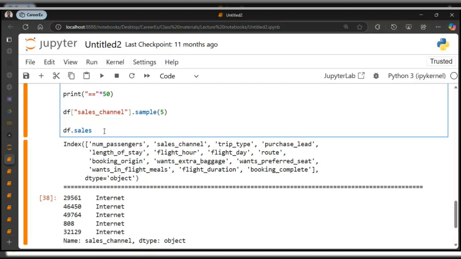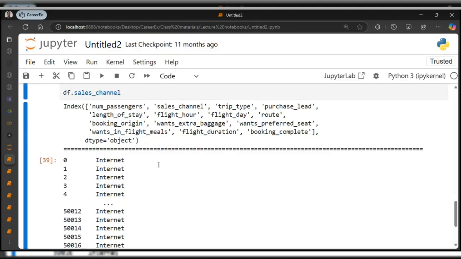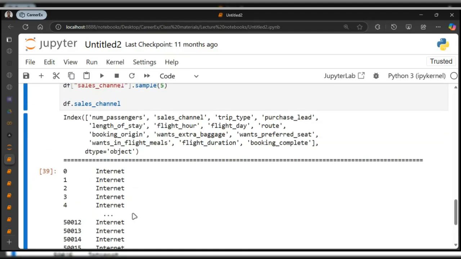Now there's another shortcut that I just want to show you, which will help you. I think I've told you that already. If you press tab, you're going to get an auto-completion option. So sales channel is one of them. If I press tab again, it will complete it for me. Then I'll run that, and I'll also get my sales channel column here.